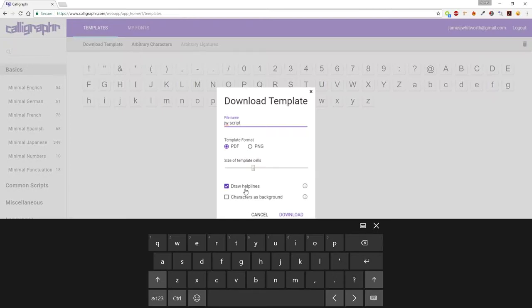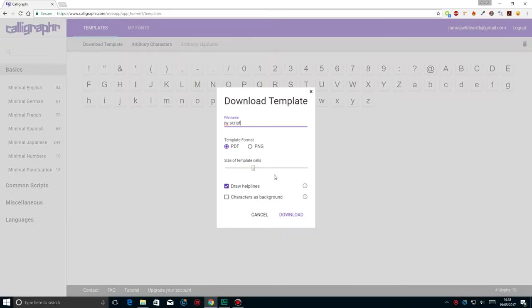Draw helplines, yes, but so basically, get rid of this. The helplines are to guide you so you can line up your characters so your lowercases are the same size or your uppercase same size, all that, so it's not all crooked. Characters of background, that's just a sort of guide, but then again it might affect the quality, so I'll leave that off. I'll just leave everything on default, same with the size of template. Let's download.